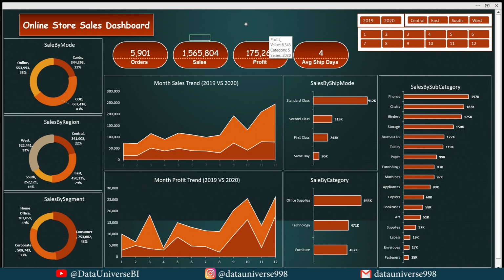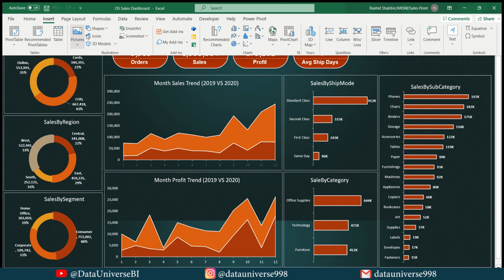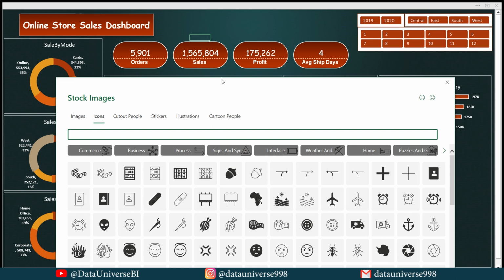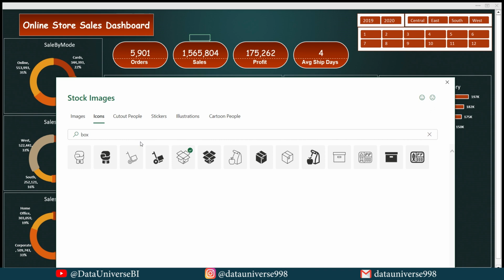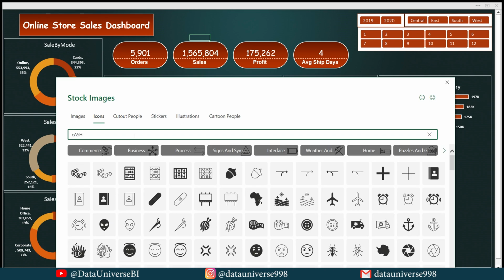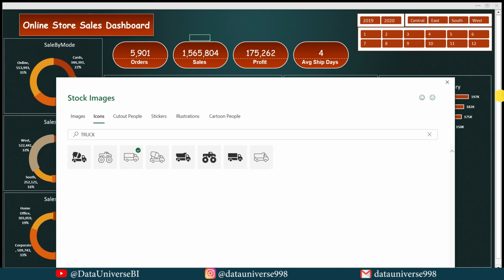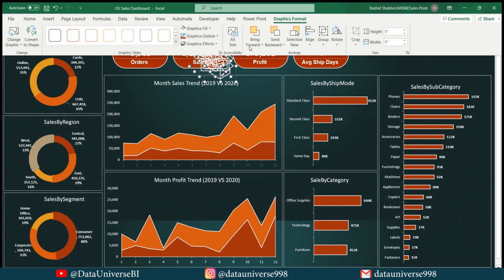Now I'm giving the final touch to this powerful dashboard. So I'm going to my insert, from here icons. So here I will be selecting this box, cash, coins, and I'm inserting it. White. Outline will also be white, and make it 0.50.